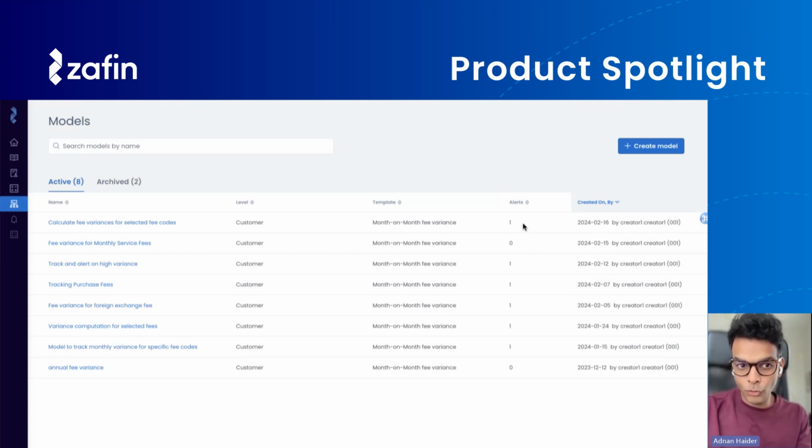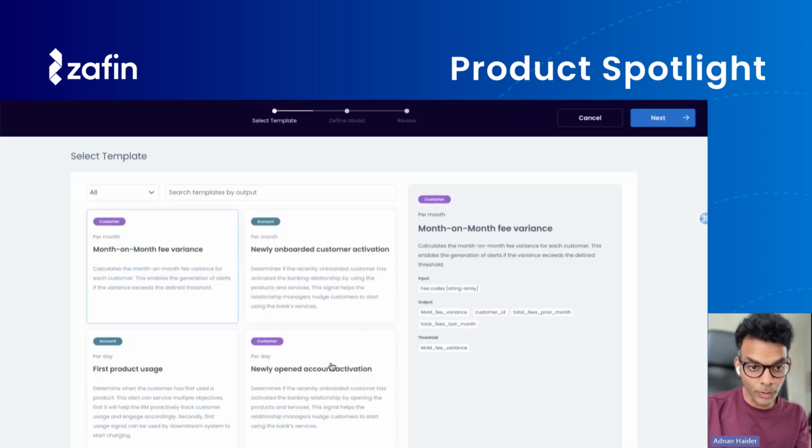The second capability that I wanted to talk about is models. Models is where we analyze large volumes of data to distill insights. And based on those insights, you can actually generate alerts. The way models works is that you can create a model from a library, and this is a growing library. For example, this one that you're looking at is a month-on-month fee variance, in which we analyze the whole universe of fees that we're computing at the level of customers, and based on that we generate variances to enable handling, and we'll talk about that a little bit more.